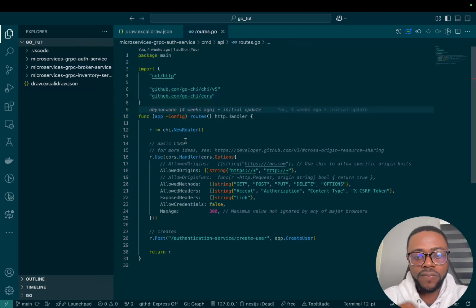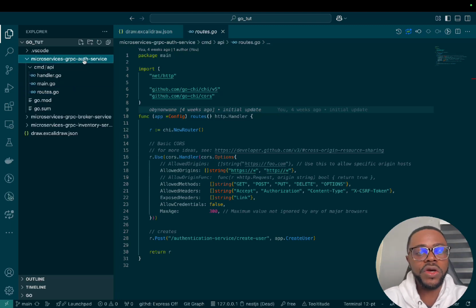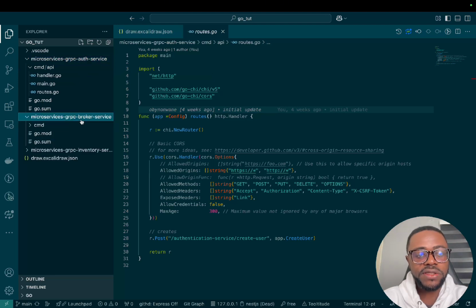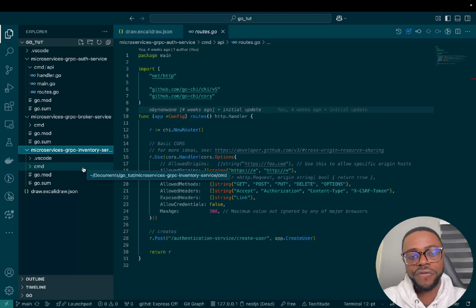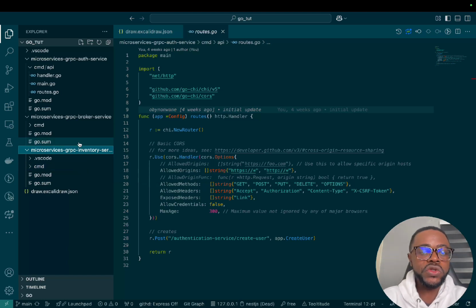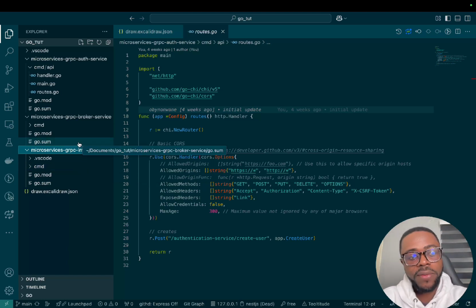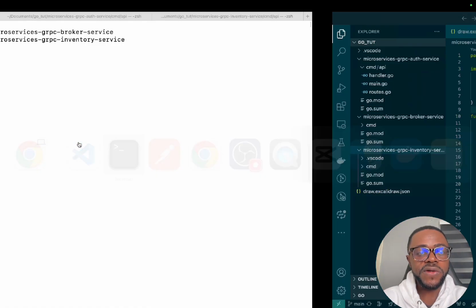So that being said, what I will do now is create a binary for the authentication service. Once I do that, I'll create a binary for the broker service. After doing that, I will create the binary for the inventory service. I'm repeating myself so that it will stick. So we are going to build them, and while building them, it will generate the binaries, which we will then run using Docker. So let's use the terminal and cd into these folders.